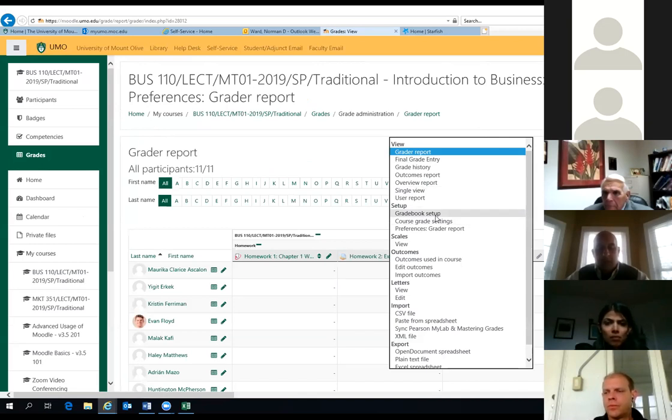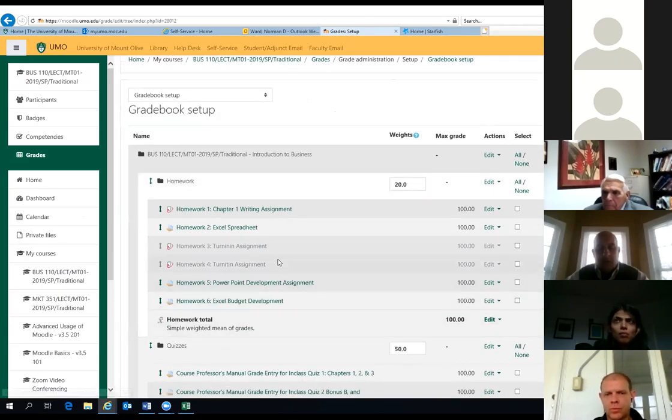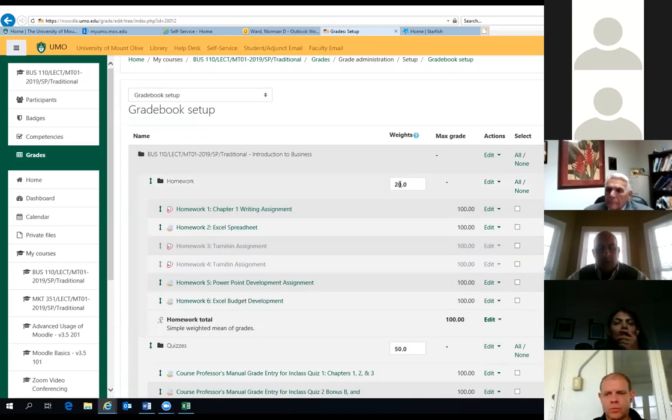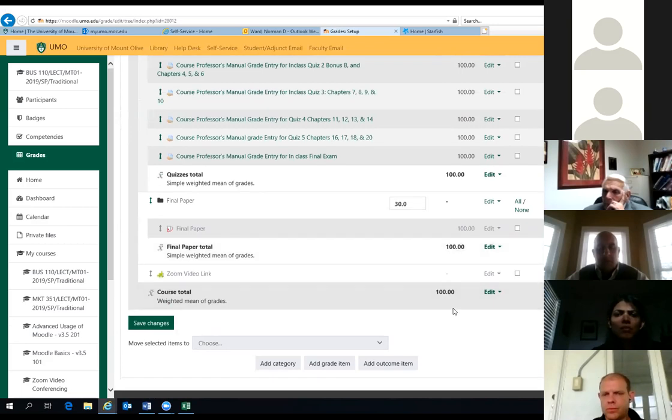grade book setup as part of the initial build out of this course, you see that I have at least 6 homework assignments, and it's under the category of homework, and it's weighted at 20%, and it's a simple weighted mean, which means that each one of these assignments carries the same weight, 6 divided into 20, or a little bit less than 3.6 or 3.7% for each one of these assignments. I've got 6 quizzes, and the total of the quizzes for the total course grade is 50%, but each one of these quizzes, simple weighted mean, means that each one weighs the same, a part of that 50%. Then the final paper being 30% with a weighted mean of 100%.